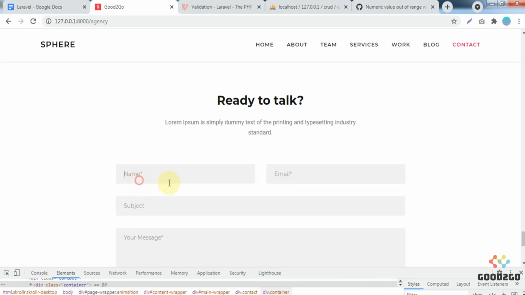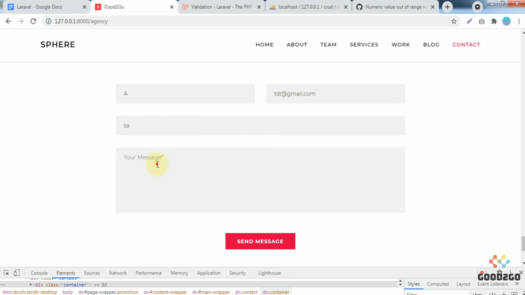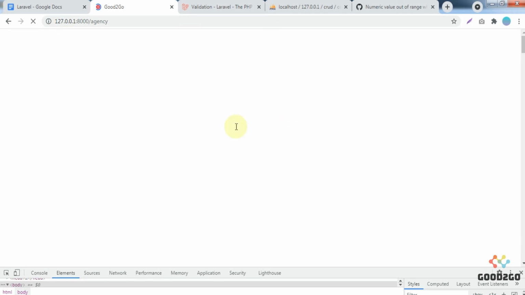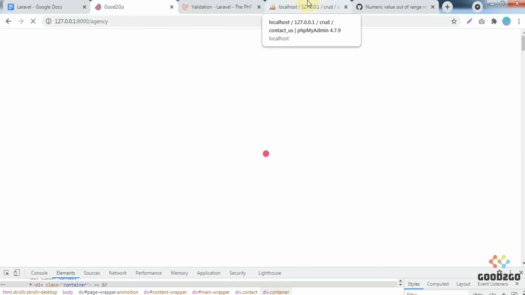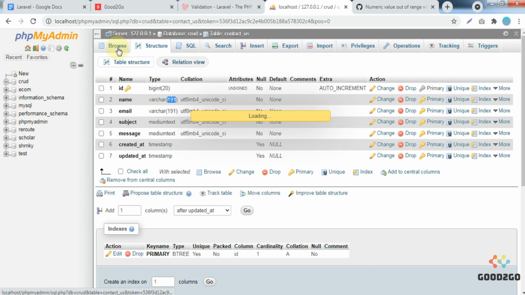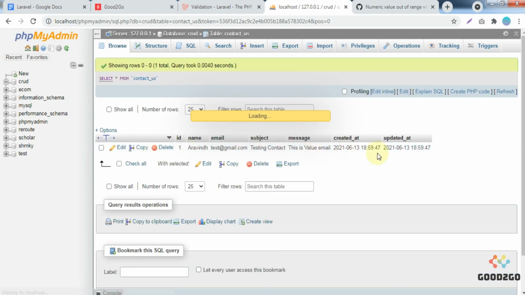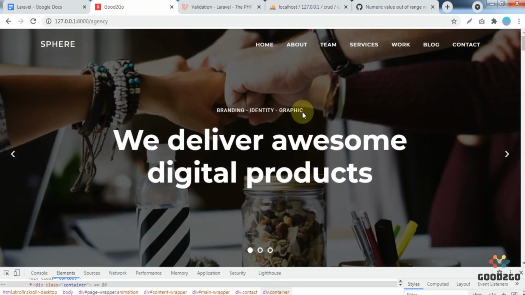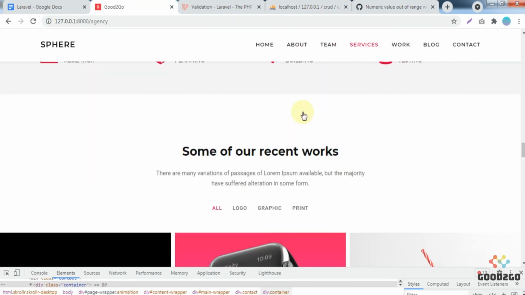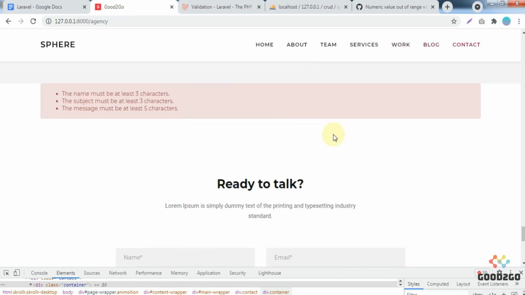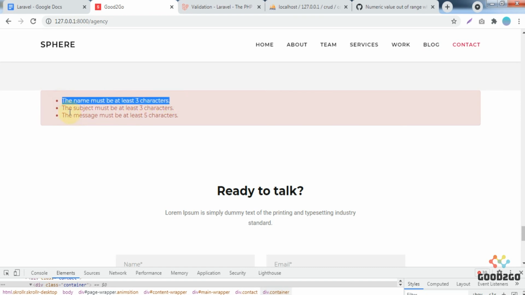I'm giving a name, an email at gmail.com, the subject as 2 characters, and the message also 3 characters. I'm submitting it. See, this is not valid, because we gave a minimum of 3 characters. See, it entered the controller, it returned again to the home page. Maybe it might be a valid record created in the database. Let's check it. No, the record is not created in the database, so it returned to the page itself. See, we might see the errors here: the name must be at least 3 characters, the subject must be at least 3 characters, the message must be at least 3 characters.